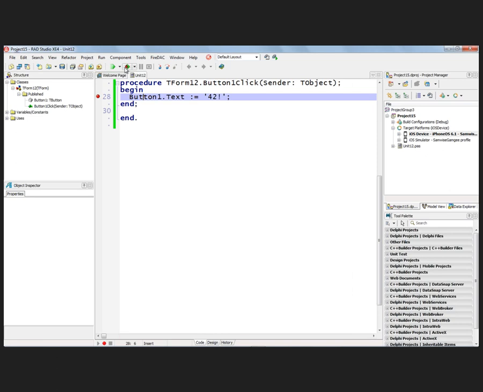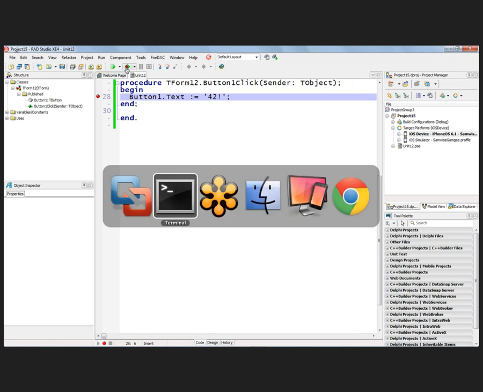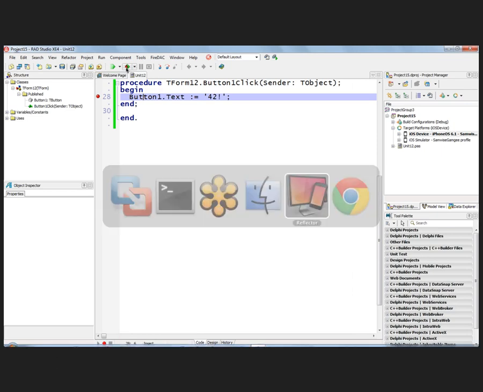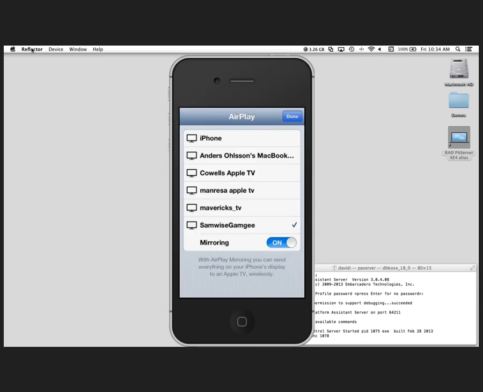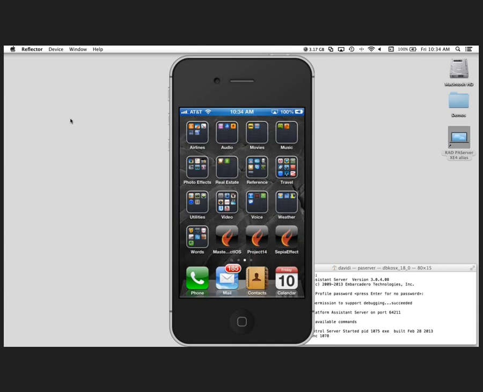Let's go and debug this on the device. Now, I'm going to make sure my device is here. And we use a utility called Reflector. It used to be Reflection, and sometimes I make the mistake. What Reflector does is it uses AirPlay, Apple AirPlay, the same interface that used to send things from your device to your Apple TV, for example, or to your Macintosh.